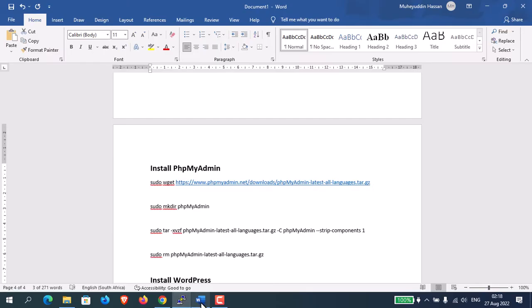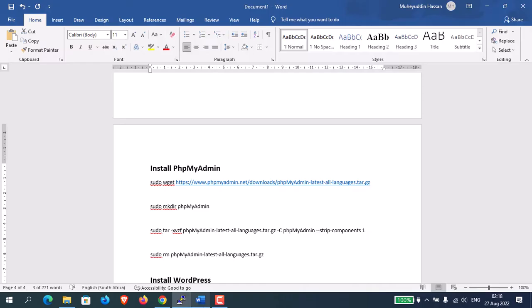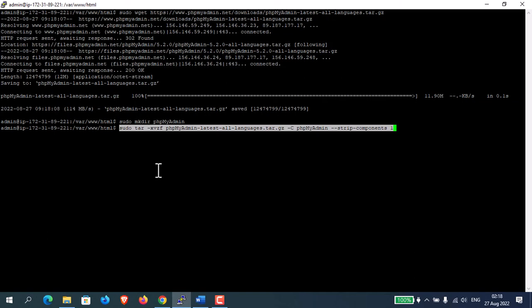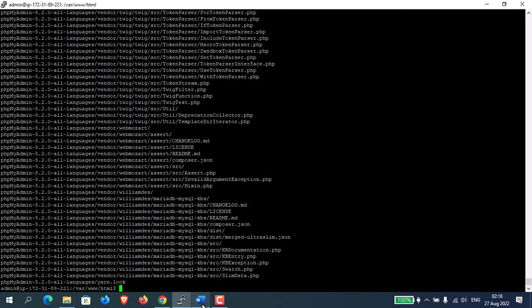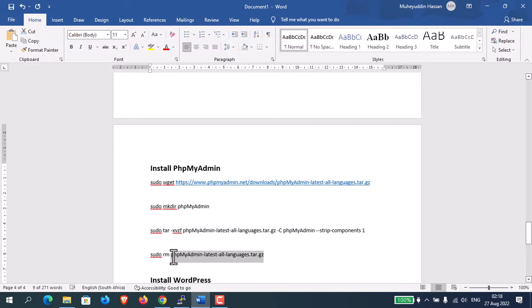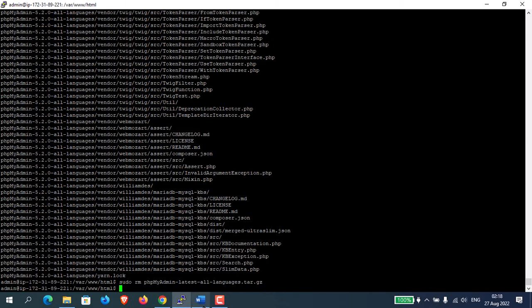Okay, so the file successfully downloaded. Now let me just create a directory with the name PHPMyAdmin. Perfect. Now let's extract all the files into this directory. Okay, perfect. Now let's remove the PHPMyAdmin configure, setup file. Okay, fine, great.